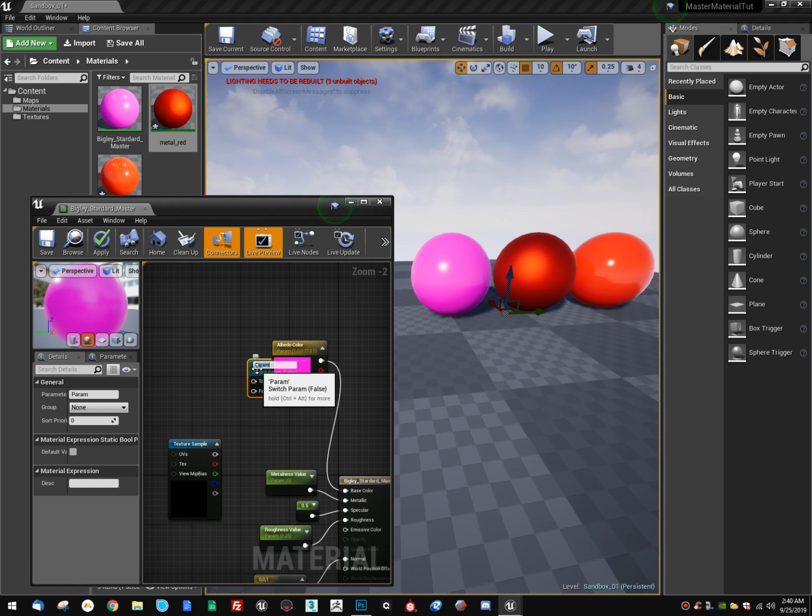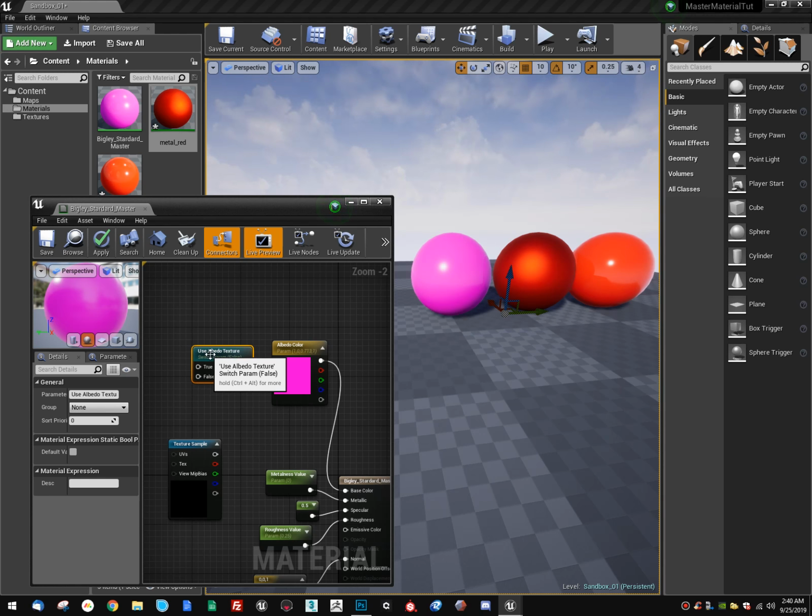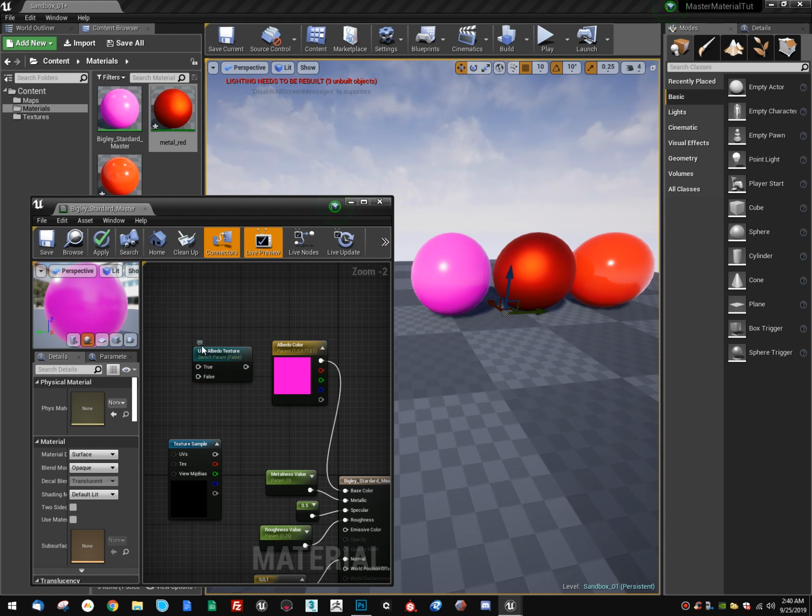And so you'll understand here in a minute when I call this node use albedo texture. And so it's a true false statement. We're going to use a texture or we're not going to use a texture.